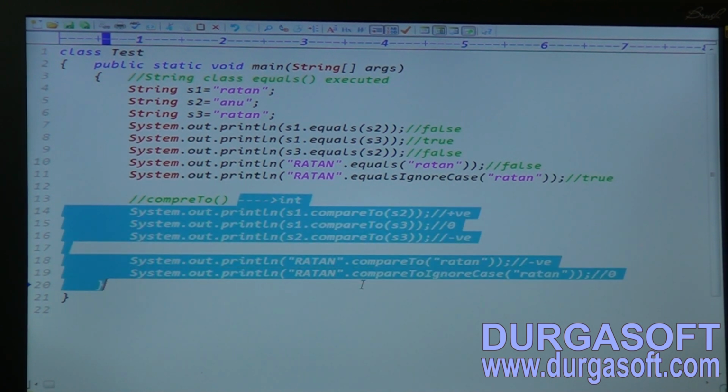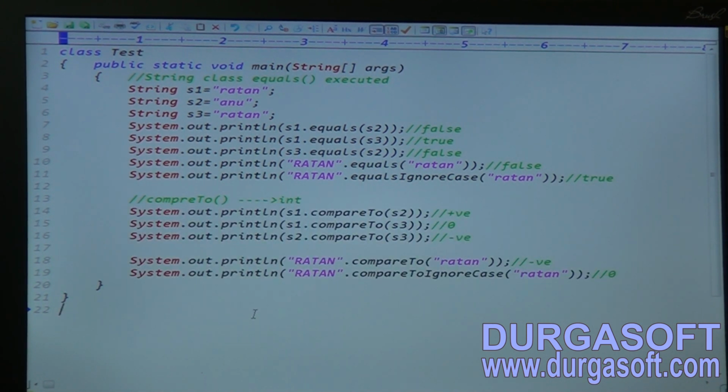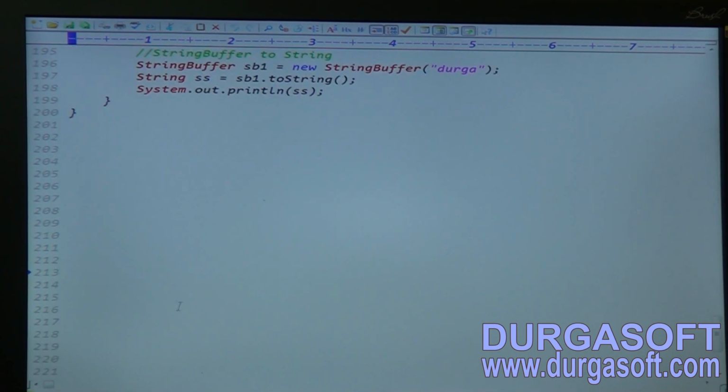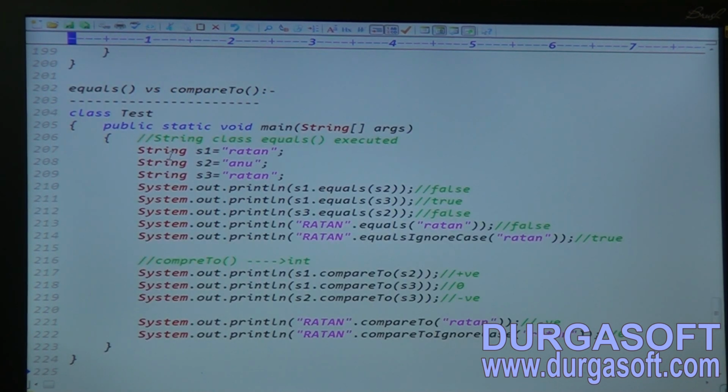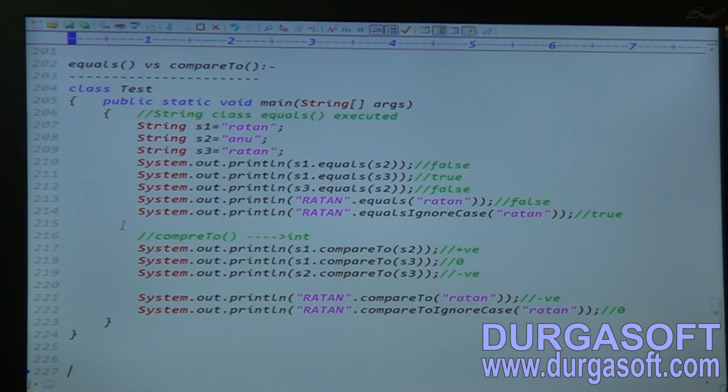The frequently asked interview question it is. So clear? These are the examples regarding the equals method versus what method name here? The compareTo method, right? Equals versus compareTo. This is the example. So clear? Can you please pause the video? Try to complete the practicals of every example. Then start the next example.